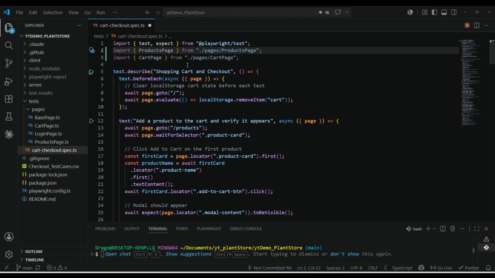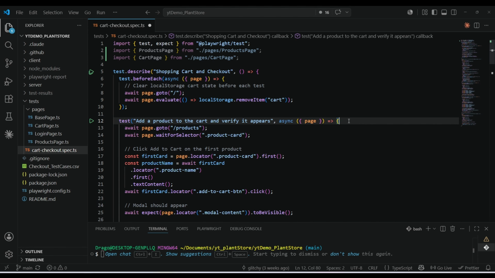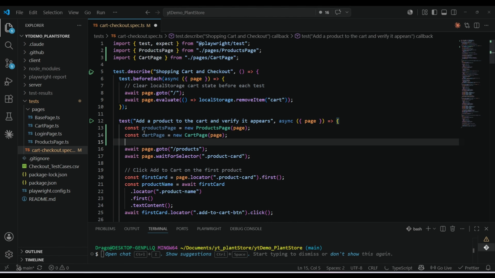So at the top, we'll add 2 lines. We'll need to import in products page and also import in cart page. Inside of our test, before we do anything else, we'll need to make an instance of each of those. So const product page equals new product page and pass in the page. The page is this object here. Also const cart page equals new cart page and pass in the page there also.